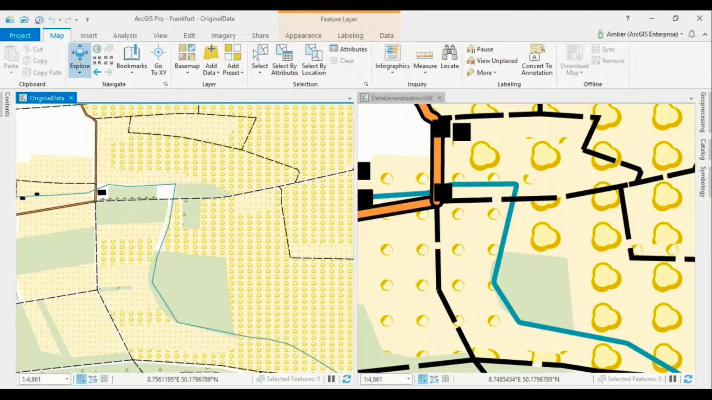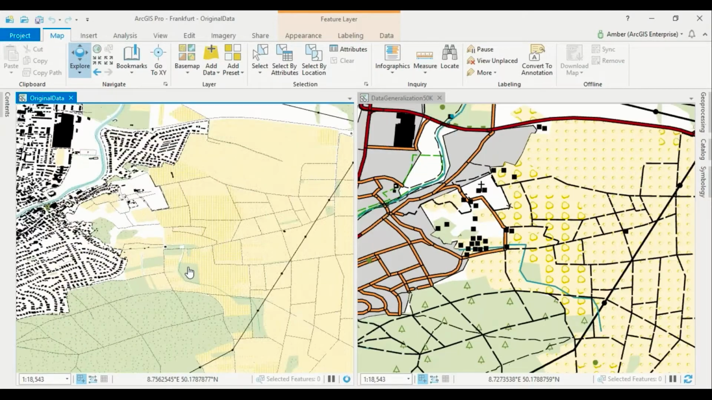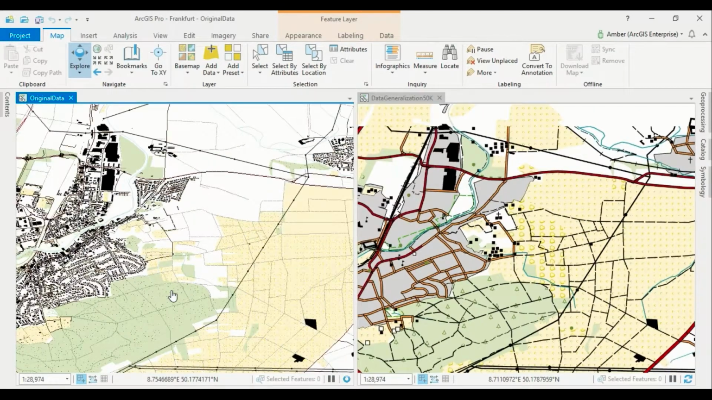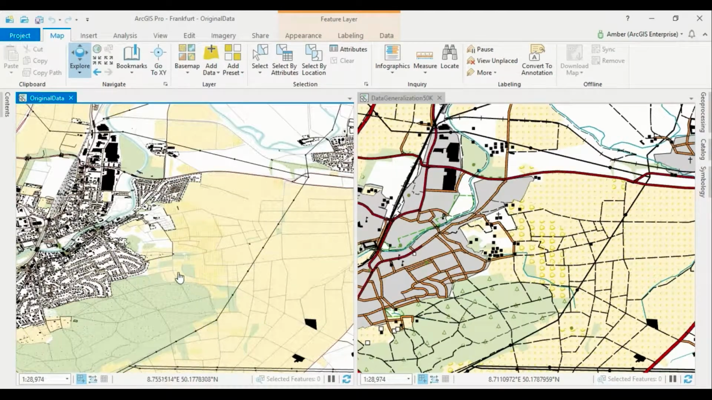Now, one of the things that we want to make sure of in our data set is that there are no overlaps or gaps between any of these types of features. When we zoom out again to something that isn't even 1 to 50,000, you can start to see that these symbols become sort of blurry and cluttered.